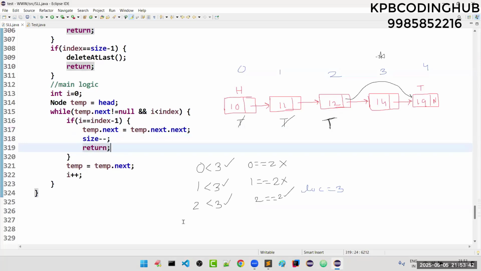Are you clear, friends, up to this? Please confirm. Sir, you got the logic right? Yes, sir.